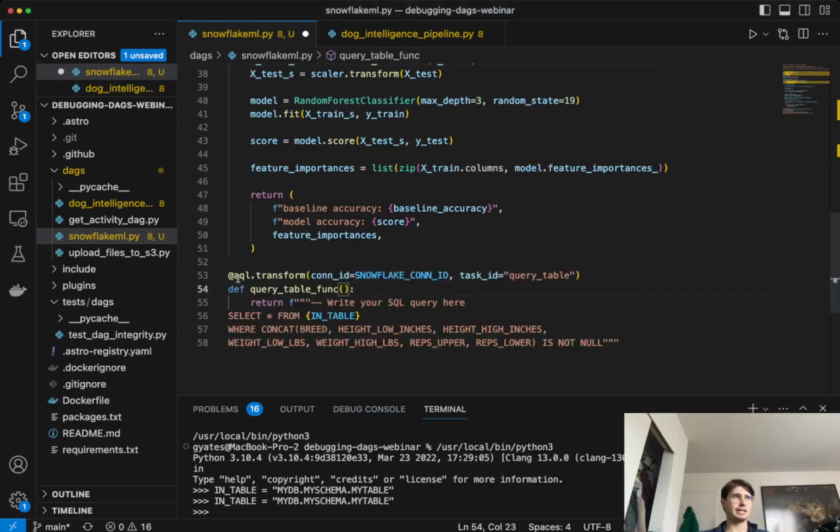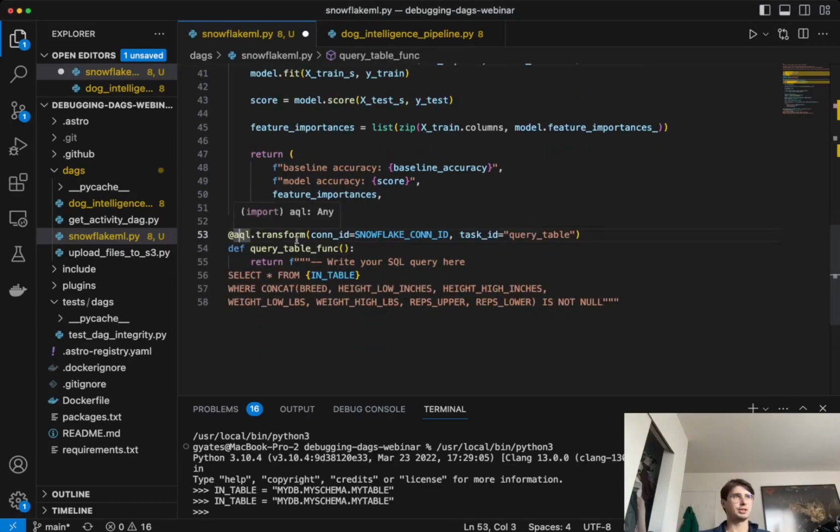So here we have our second task, the query table. So within here, what we're doing is connecting to Snowflake, setting a task ID, and then within this defined query table function, you'll write your actual SQL query that you want to carry out, and this will execute the SQL query within your Snowflake database, and then return you the result. So we're going to take this return result. So this is basically pulling whatever data we want to pull from within Snowflake, and then it's going to bring it into Airflow so that then in our next task, we can actually transform this data and get it ready for fitting that model and creating it.